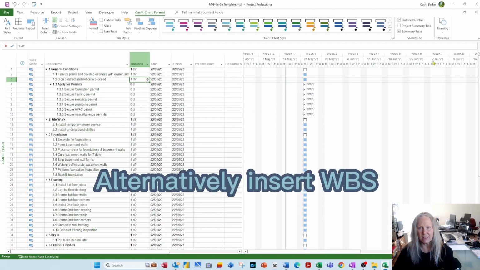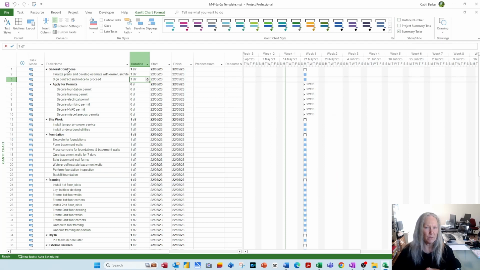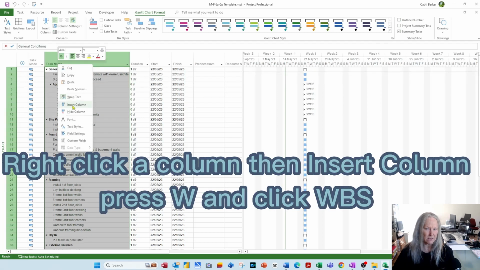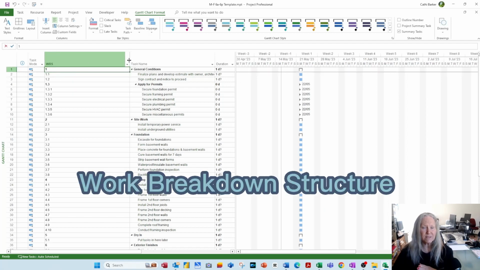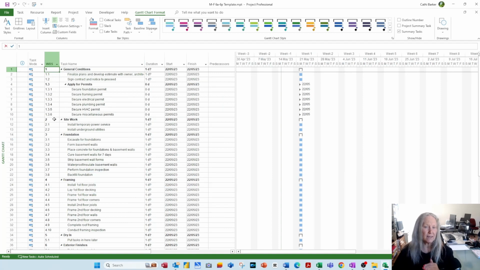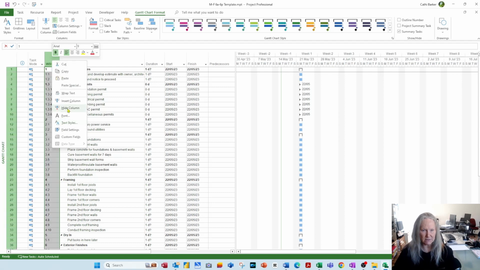Alternatively, on your template, some people like to turn that off, and they will insert instead the WBS column. So I'm going to right click task name, I'm going to insert column and press W. And there's WBS. In fact, there's WBS successors and WBS predecessors. But I'm just going to go for WBS, which is short for work breakdown structure. And what you see is effectively a unique outline number assigned to each and every task. So in your template, you may decide to insert the WBS column. If you don't want it, right click it and hide it.